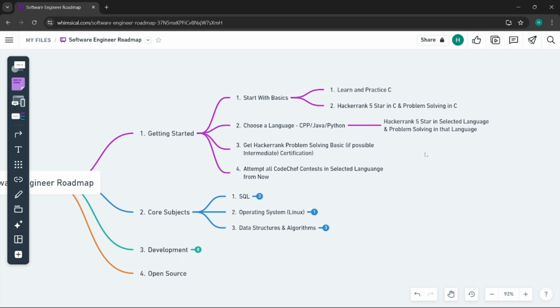You can complete that problem solving certification in any one of the languages, C and Java. And here, of course, Java means all three of them: C++, Java, Python. You can do that. Then the fourth one is attempt all CodeChef contests in the selected language from now. So as I said, this is a complete roadmap.